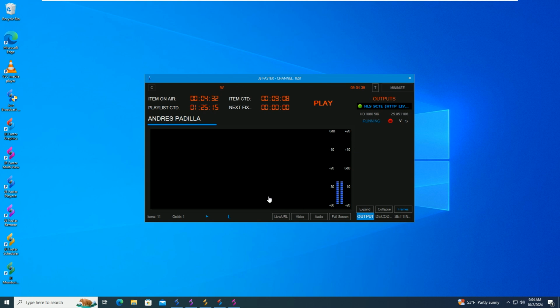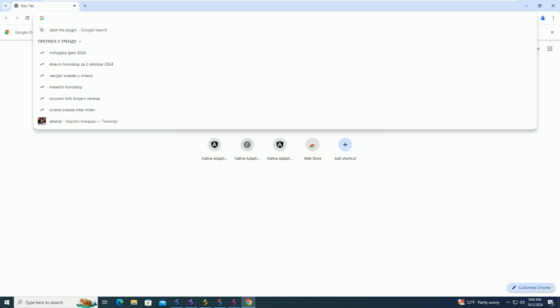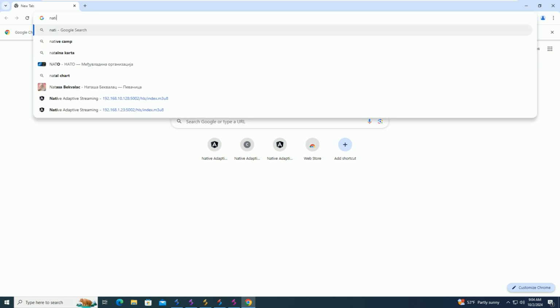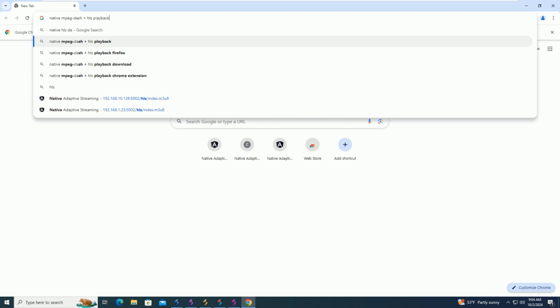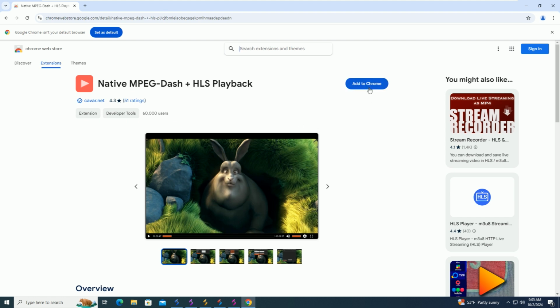And finally, since this is HLS, we must test it somehow. Best thing is to use Google Chrome. It has a plugin, this plugin, native mpg-hls playback. You just install it, add to Chrome, and that's it.